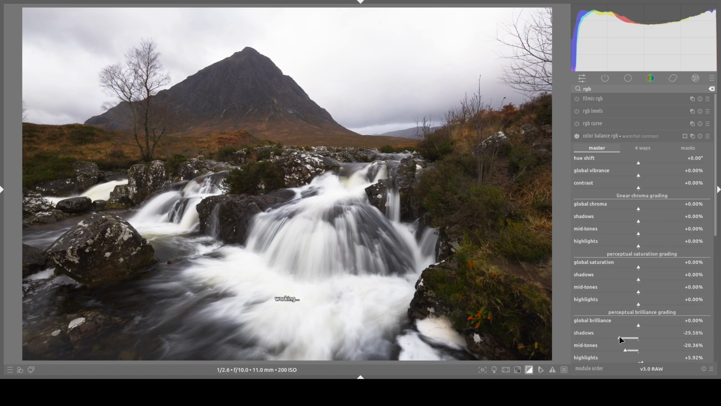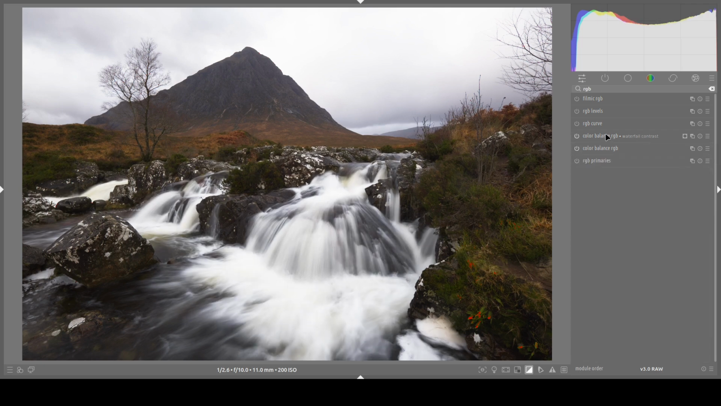The shadows up a tiny bit. So you can see we've just got a bit more punch. It's gone from being kind of a uniform grey to something with a bit more about it. So that's our localized waterfall contrast adjustment. And of course we can always come back to this at a later time if we want to tweak it a bit further based on what we do to the image afterwards.